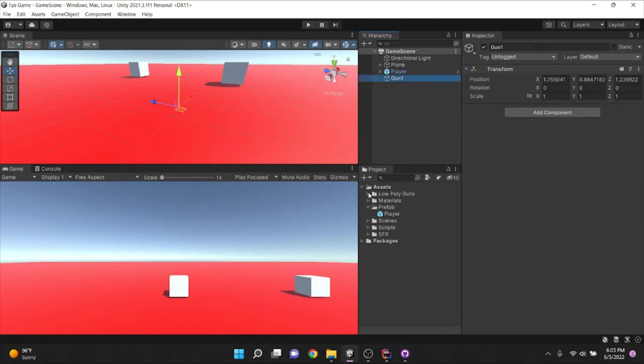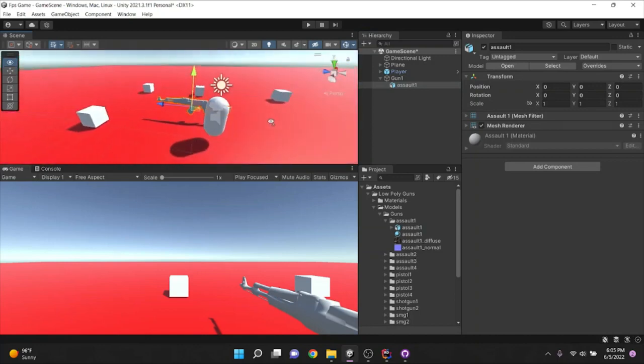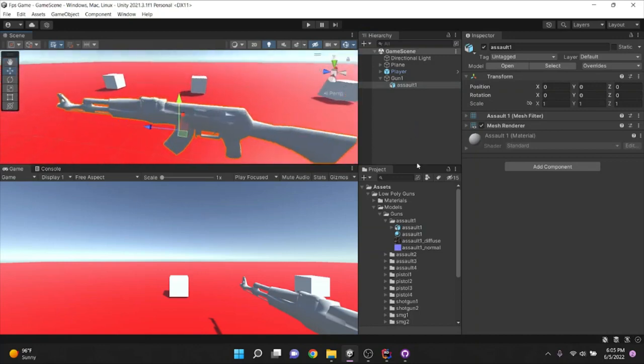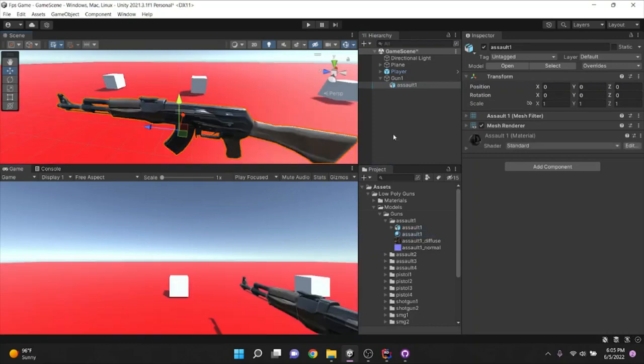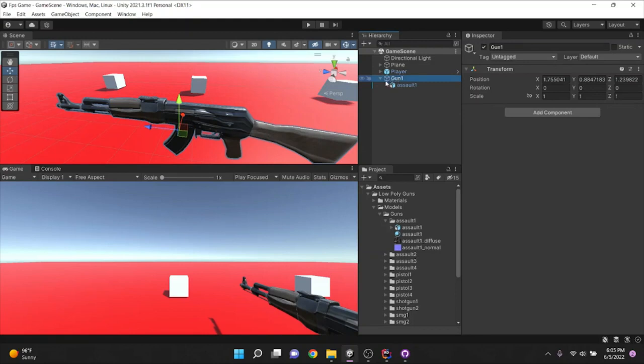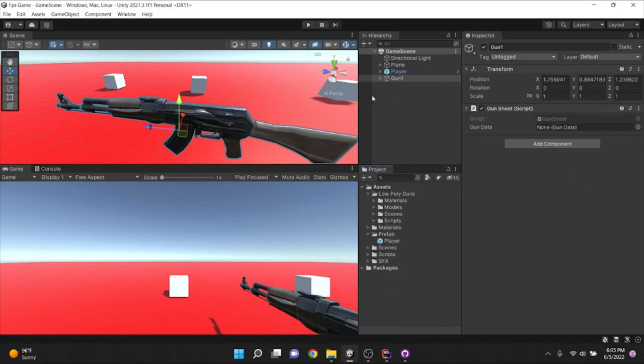Then we can pick a model from here, and I'm just going to use the first one. As you can see, this is our first model, and the asset I'm using gives us materials as well, so we can just add that on there. Now what we have to do is add a component, our gun shoot component on here, and then our gun data. We have to create this, but we'll do that in a second, because we want to make our game feel first person.